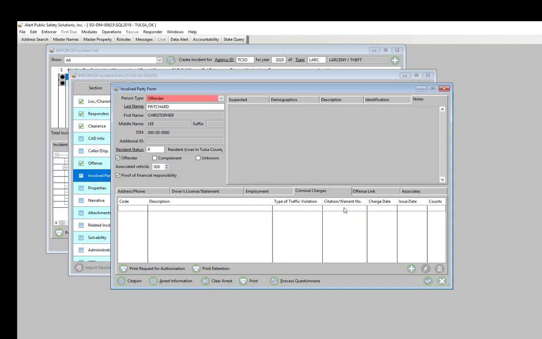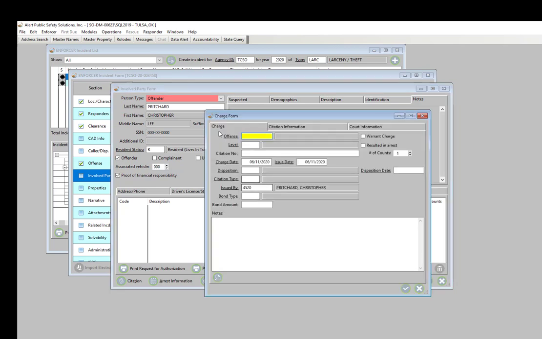Okay. Now, what I did there was forget to hit save, so I'm going to do this over again. It's really simple. Resulted in an arrest.